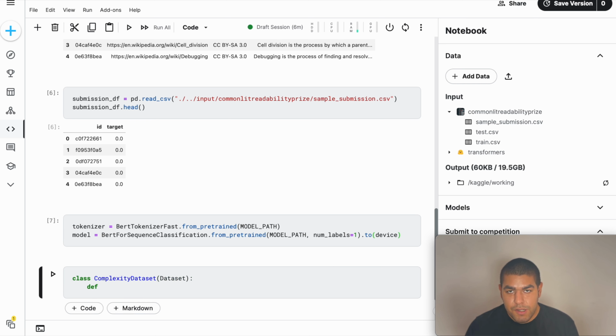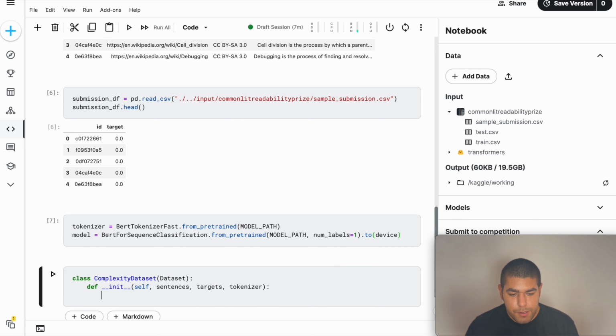Our PyTorch dataset will need 3 functions, which is init, where we initialize everything, length, which is the length of the dataset, and getItem, that is to give an index and get the item we are looking for. Let's put init, self, sentences, targets, and tokenizer. These we will receive as parameters.